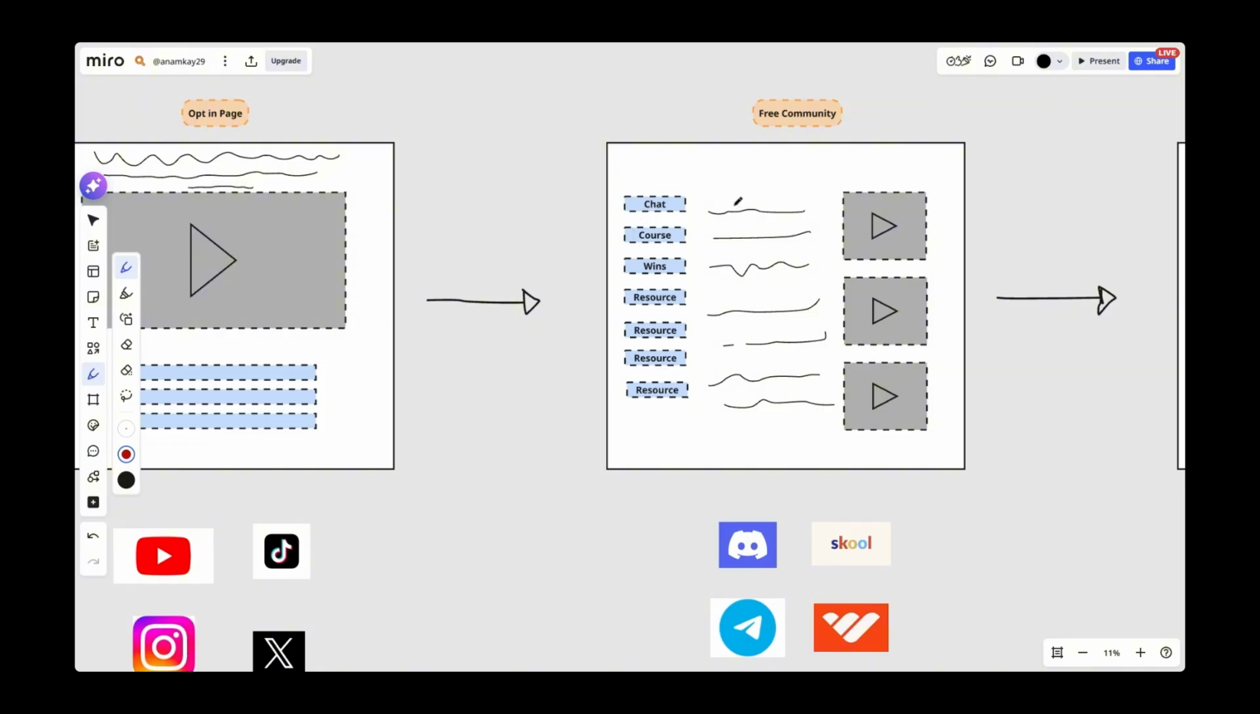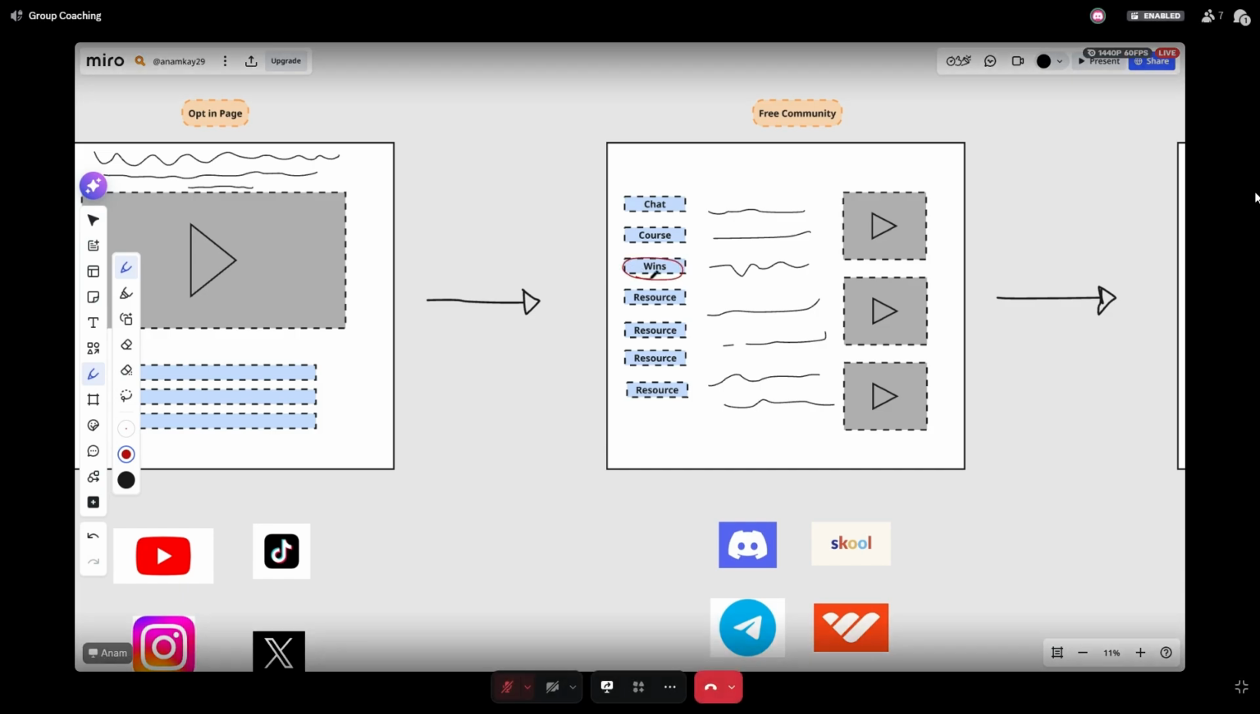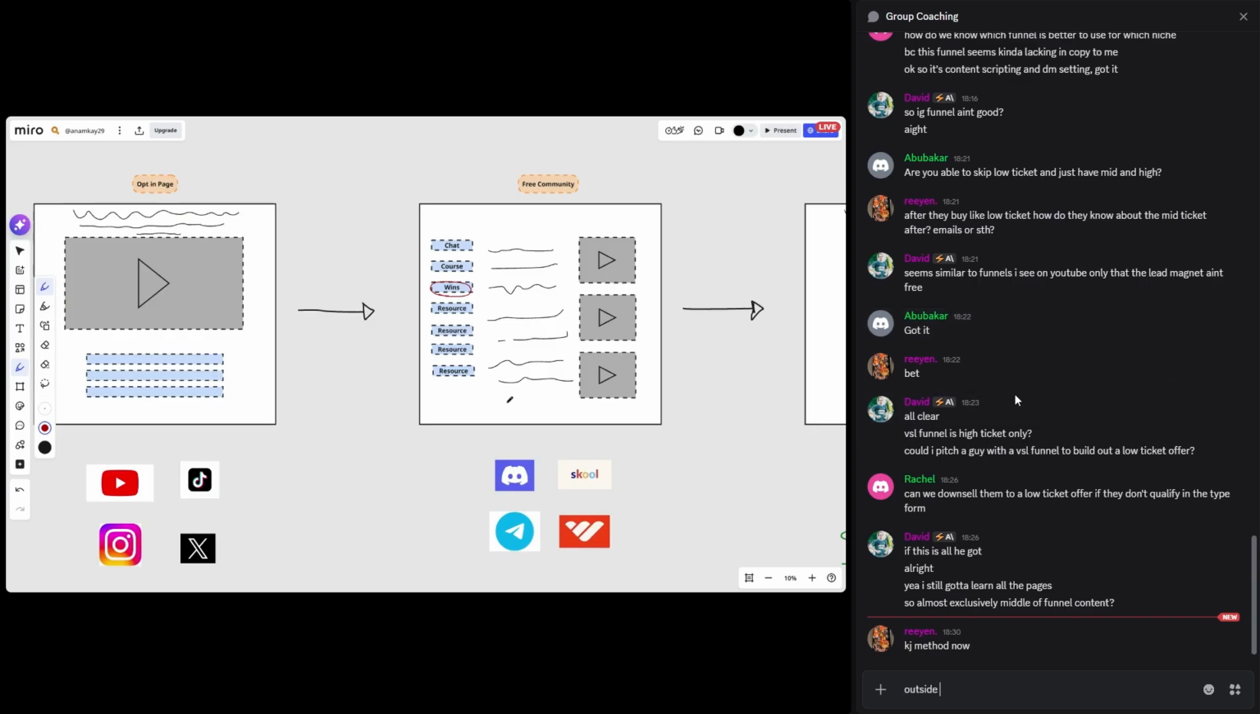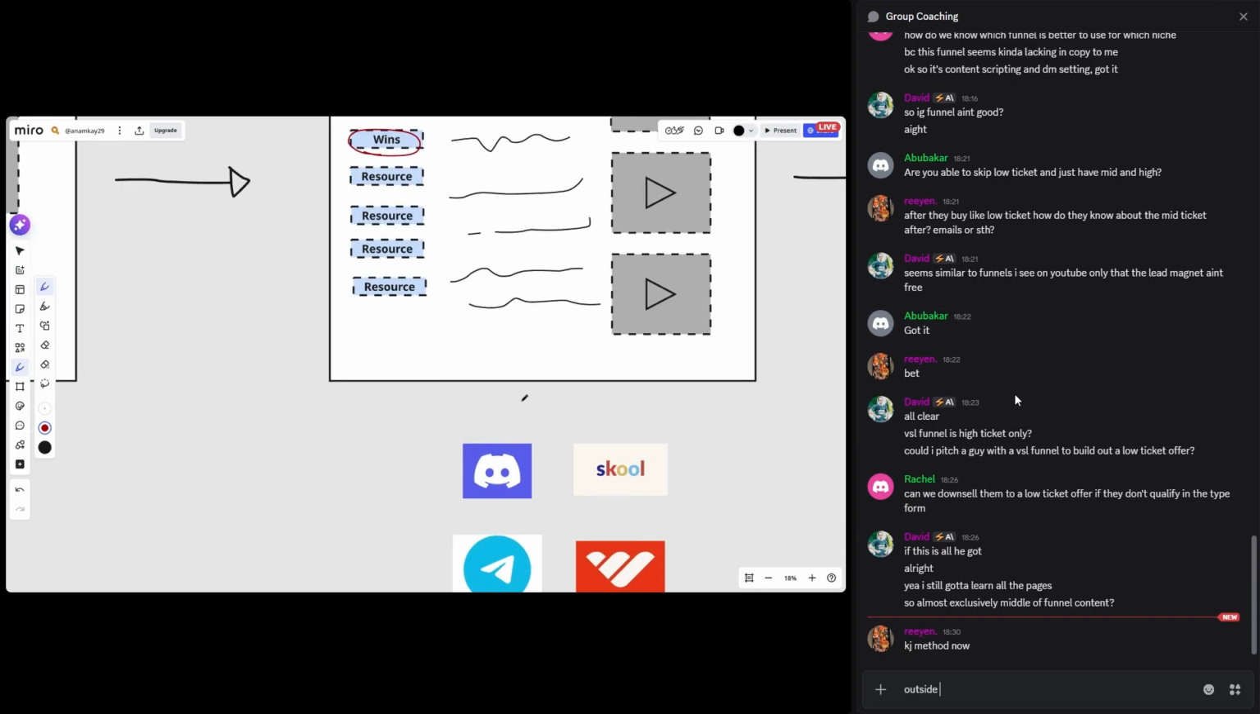There'll be a chat where people can talk to each other and see other people within the community. Maybe a free course. There's a wins channel to showcase everything. This will be very important. I'll explain afterwards. More resources, video modules, and stuff like that. This is where it gets confusing. Not confusing. This is where people do get confused.